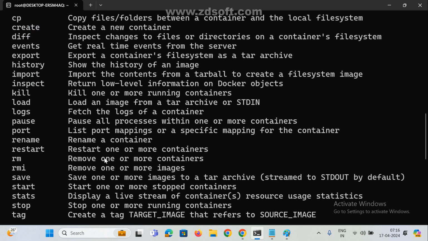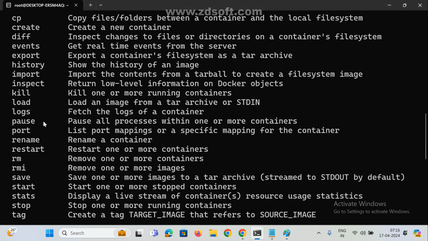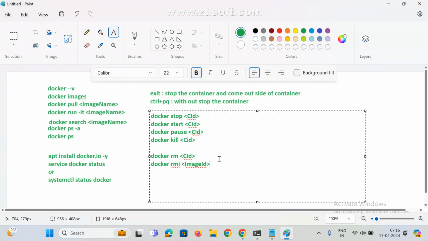Next, remove. If you want to remove the container, we'll see these commands. Docker rm: rm means remove the container, so rm and CID. If you want to remove the images, rmi and image ID.